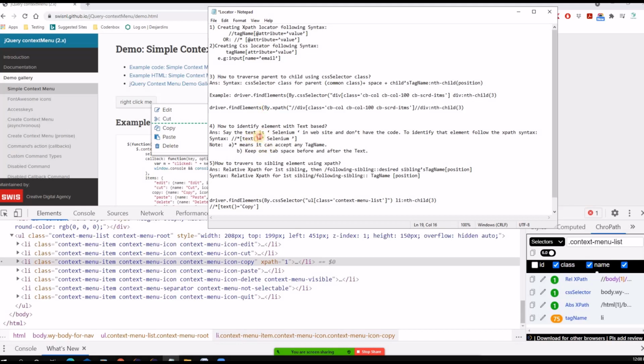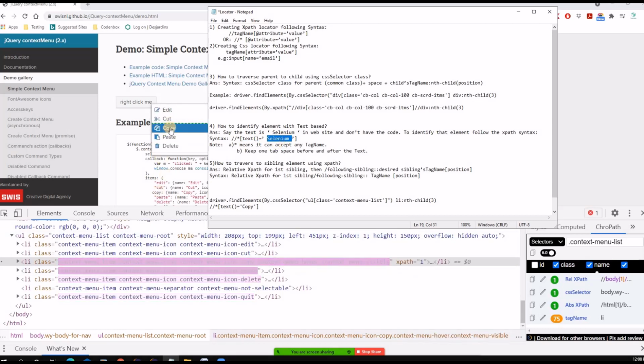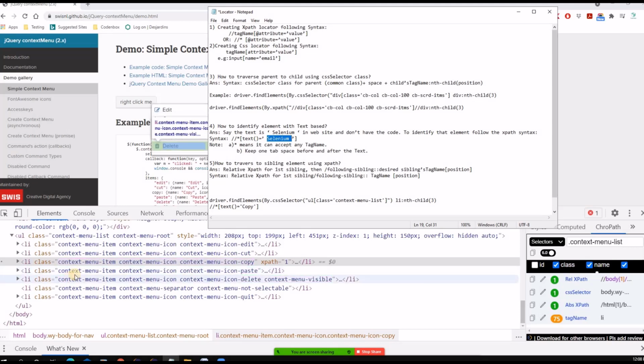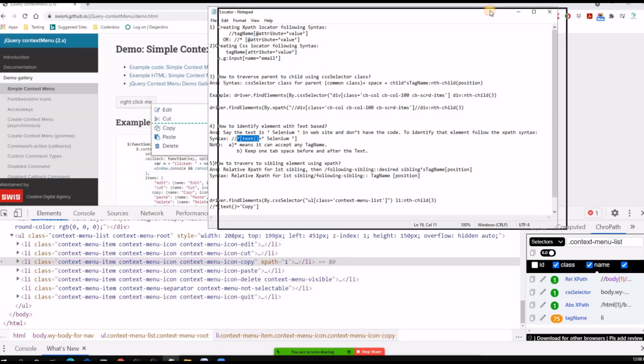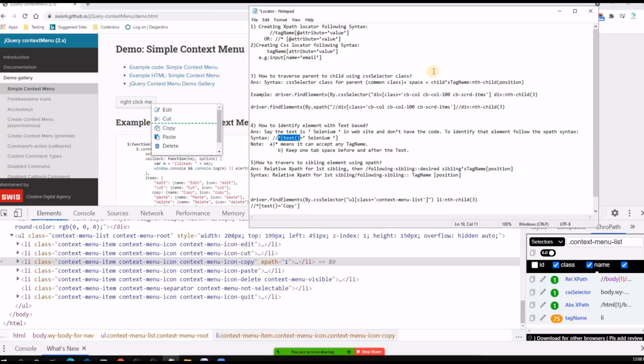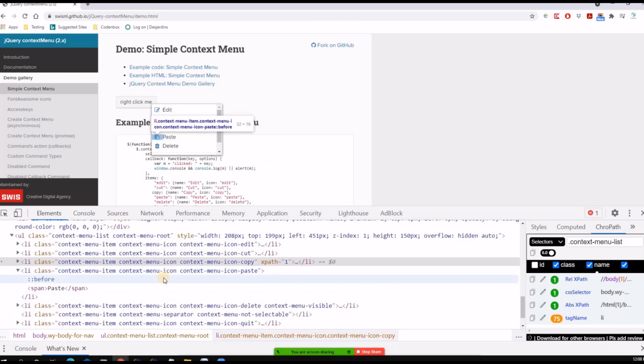This text method only works if you have text in your related content, meaning the HTML code has text. That time you can use the text method and follow the XPath syntax. So here, as you can see from the context menu, there are the text, edit, cut, copy, those kinds of things. That's why I showed you each and every line.